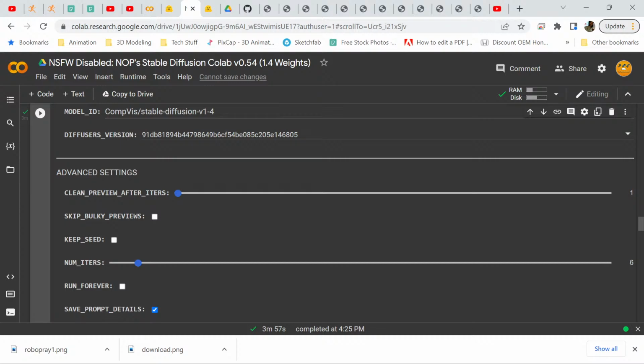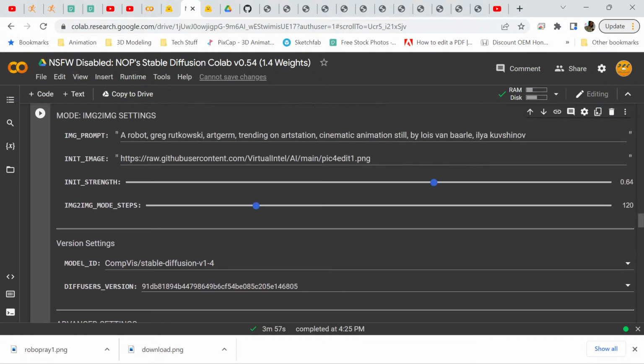The iterations are up at 6. Let's move it down to 4. And let's clean the iterations. Move it at 4. I don't know if that makes a difference. And the steps, we're going to step it up a little bit to 140 and move the init strength back down to like 0.55. Let's try that.